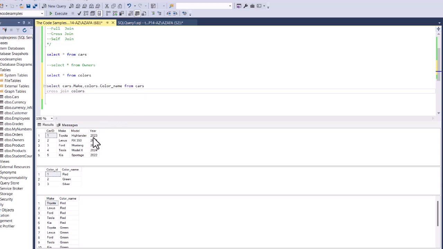So from my cars table, I have the make, so it returned all the 5 makes that I have with red, and then all the 5 makes again with green, and all the 5 makes again with silver. So you have all the possible combinations. So it's very helpful if you want to see all the possible matches from both the tables. It's going to do a Cartesian product. So it showed me all the cars and then all the possible colors.